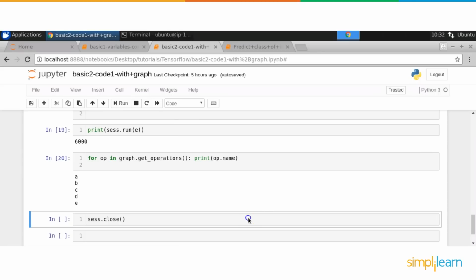Okay, all right. So I finished my session. What do we have to do? We need to close the session, right? Because I did not use the with block, I need to close the session as a good practice. So I close the session. Good. So that's how the graph works.